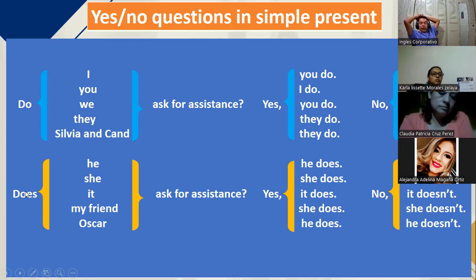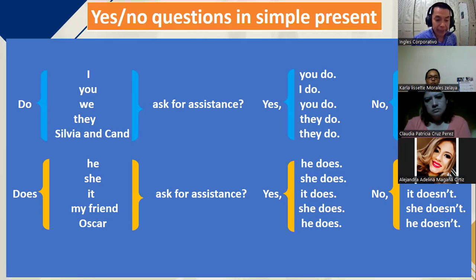Does he ask for assistance? Yes, he does. No, he doesn't. Does she ask for assistance? Yes, she does. No, she doesn't. Does it ask for assistance? Yes, it does. No, it doesn't. Does Oscar ask for assistance? Yes, he does. No, he doesn't. Right? Okay. Any question? ¿Hay alguna pregunta?